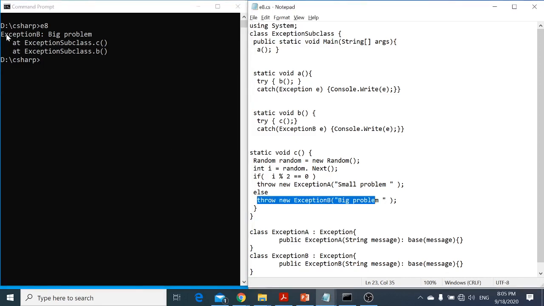So you see that it displays the big problem, and then it says, yeah, it was at ExceptionB, in the C method that comes from the B method. Okay, so that comes from the B method. It is telling like that.